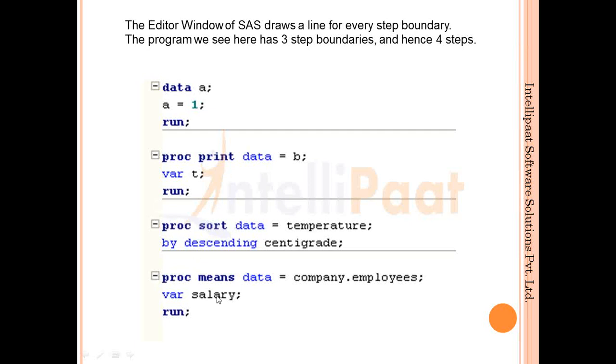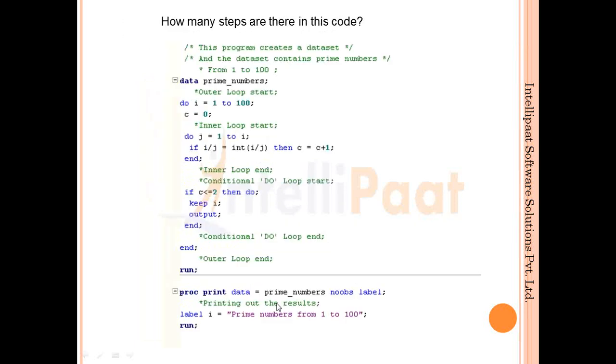Alright, now let's move on. How many steps are there in this code? If you just read it, you will automatically know how many steps there are. To know how many steps, just read either data or proc. So 1, 2. There are 2 steps. There is only 1 step boundary, so it means 2 steps.